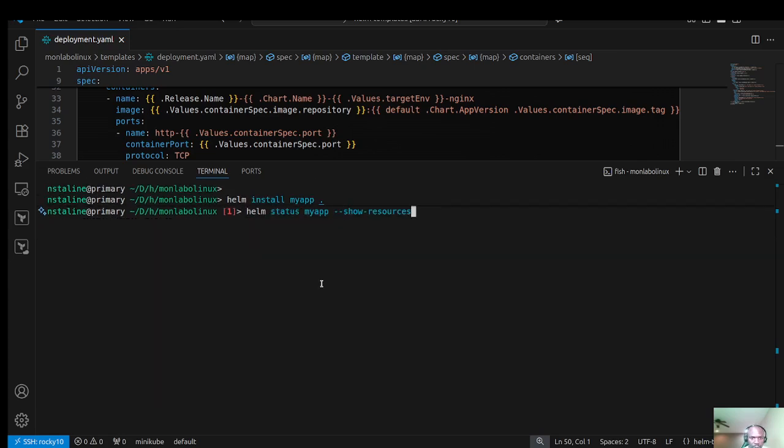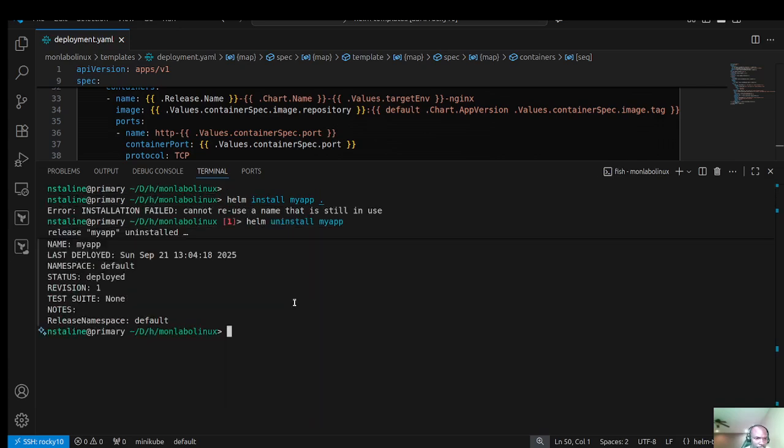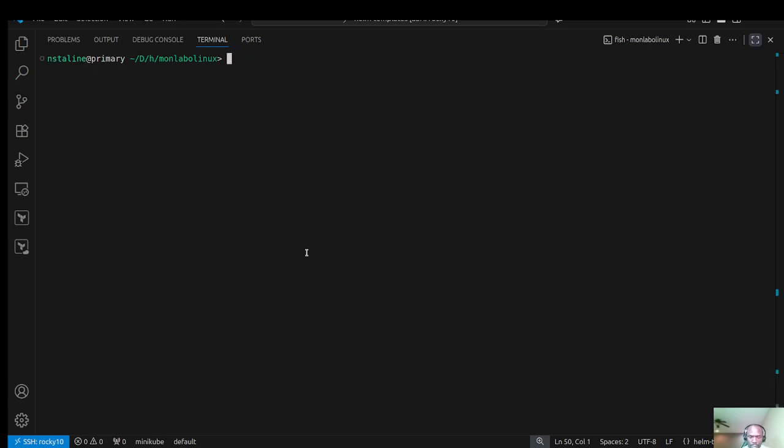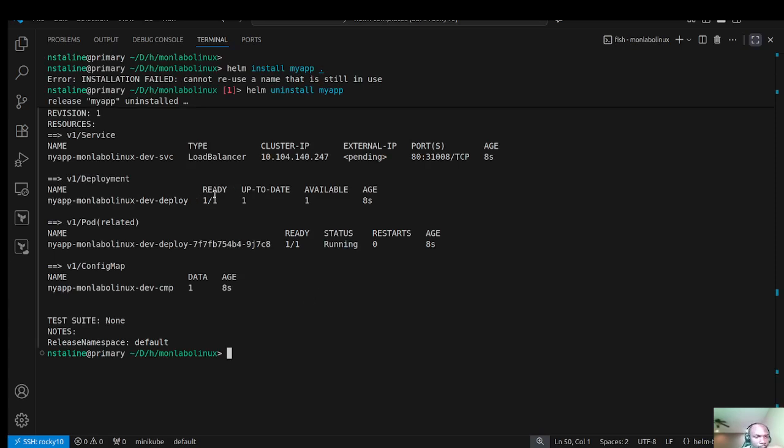I need to uninstall the actual one, and now let's go ahead and install it. As you can see, it is there. So let's see the resources again. Now we can see that we have the deployment, 1 out of 1 ready, and the pod as well. So now let's go ahead and check.